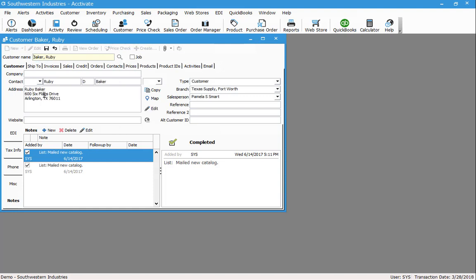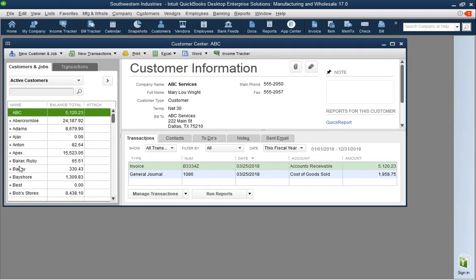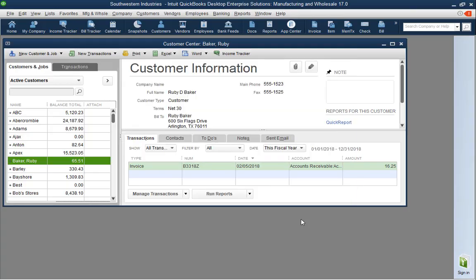Ruby Baker is set up here, and I could change her address here to be Fort Worth, and I could change the zip code to 76026, let's say, and the change gets made in Acctivate. When I make this change that says that this is different, it updates the timestamp record in Acctivate, and the sync with QuickBooks looks at that timestamp. If I pull up Ruby Baker in QuickBooks, see, it still has Arlington 76011, which was set before.